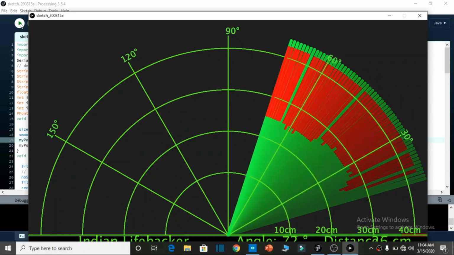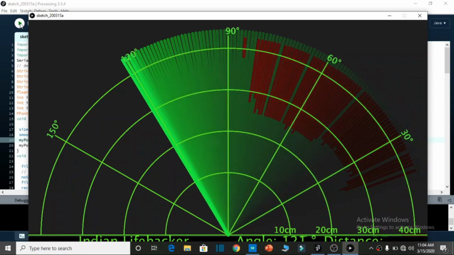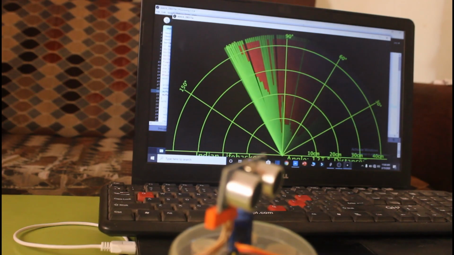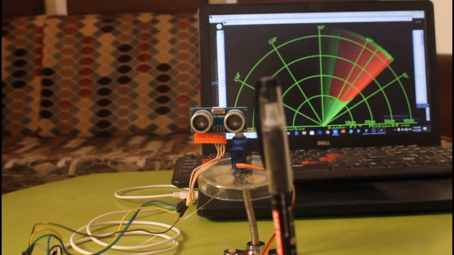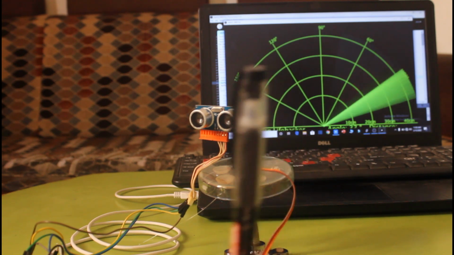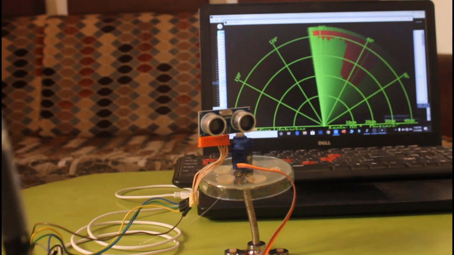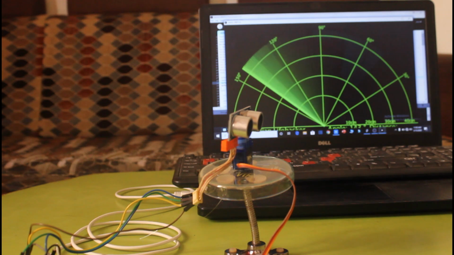Okay, now here you can see it's working. The red portion we see is an obstacle. You can see it's forming on the graph.